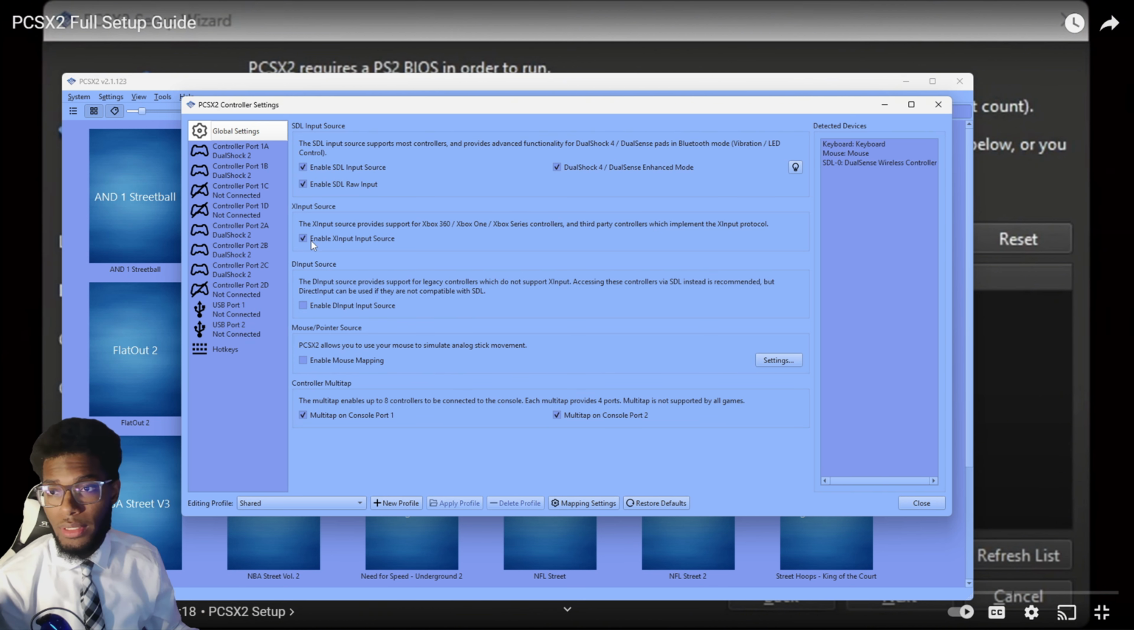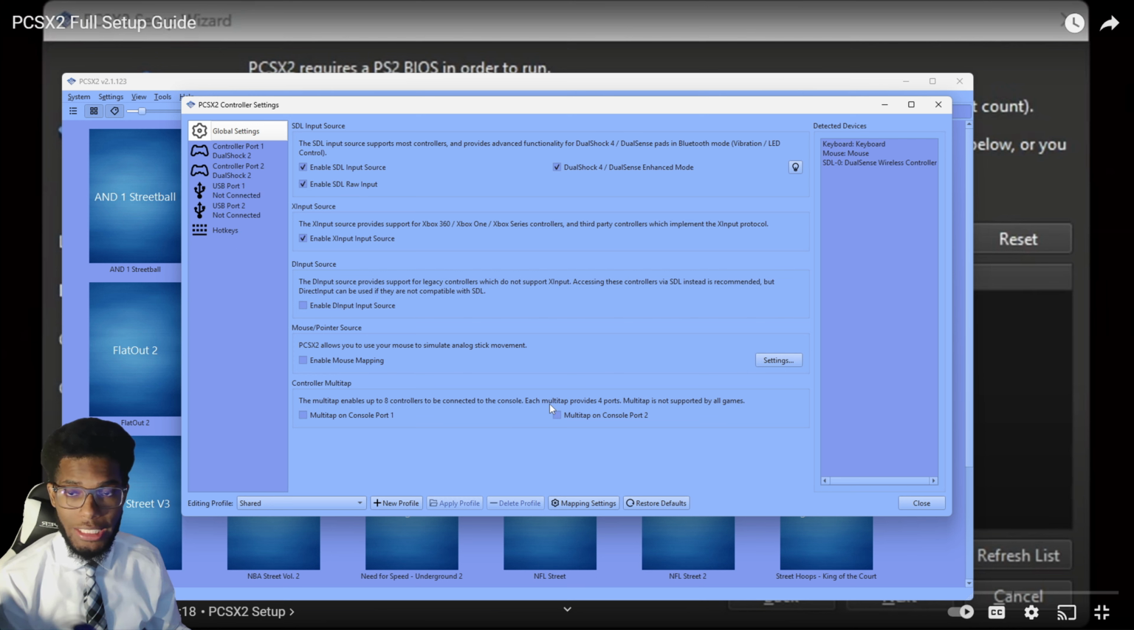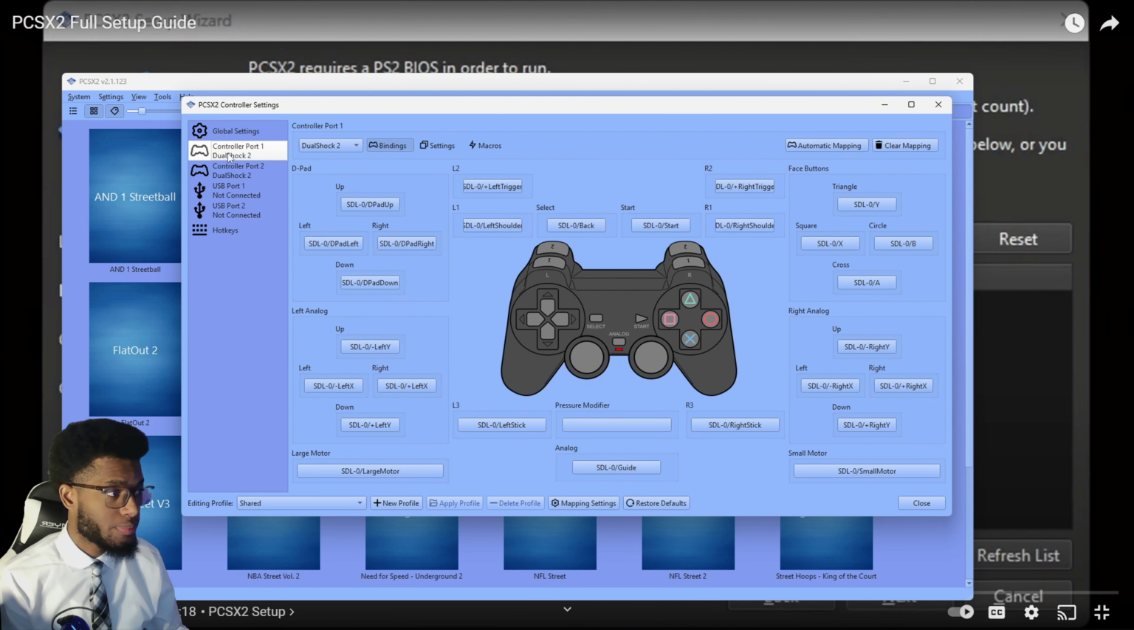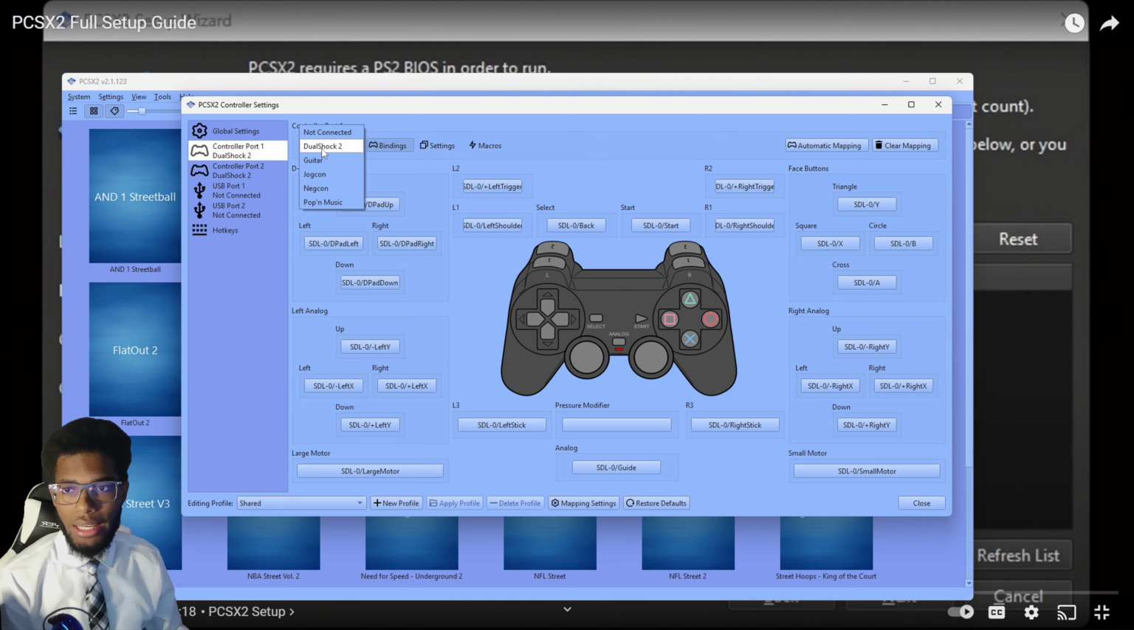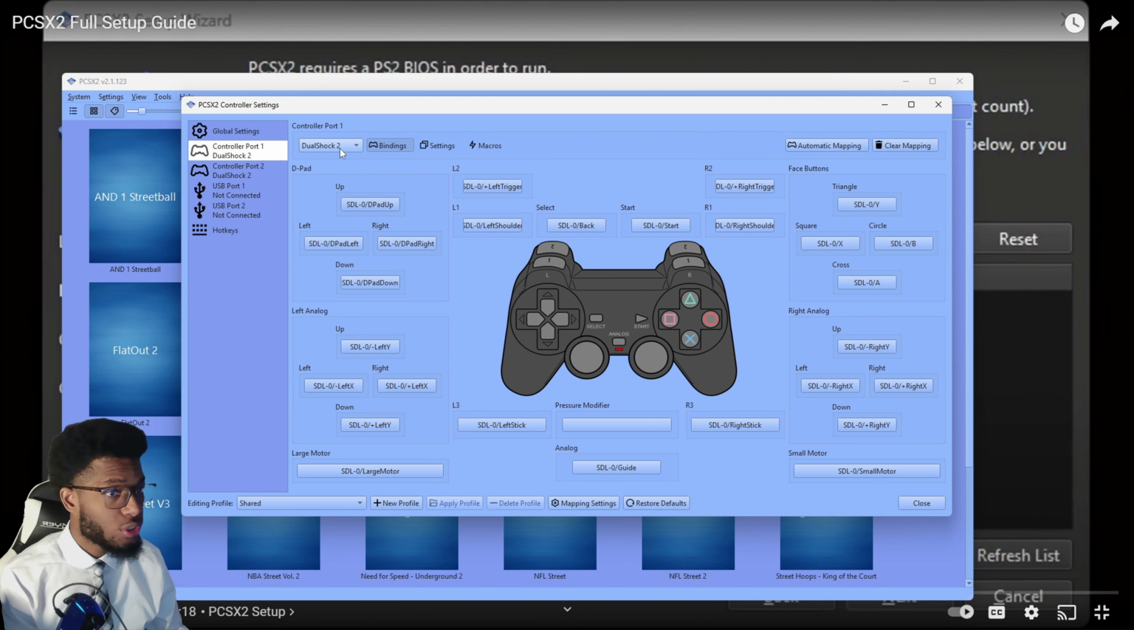So, since we're not playing online right now, and we're just playing by ourselves at a spare moment, we are going to go to controller port 1 at the top left. When you first click it, yours is probably going to say DualShock 2 keyboard or something. All you're going to do is go to automatic mapping on the top right-hand corner, and click SDL0. It's going to automatically map your buttons.